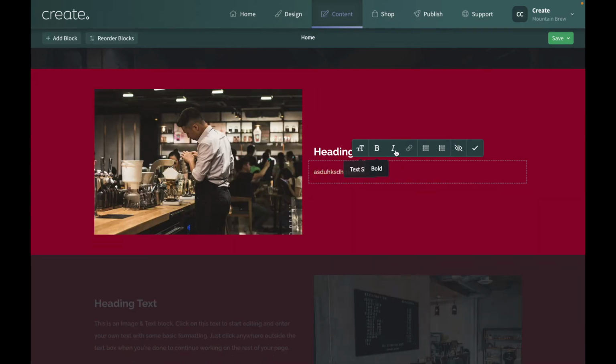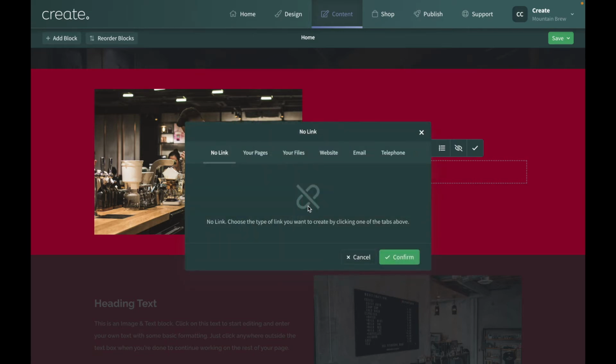And you'll see that this little toolbar appears above the text box. So this allows you to change the text size. You can embolden the text, you can italicize the text. If you highlight the bit of text that you want, you can then create a link. I'll quickly show you the link builder.